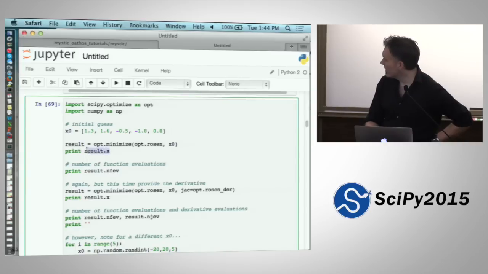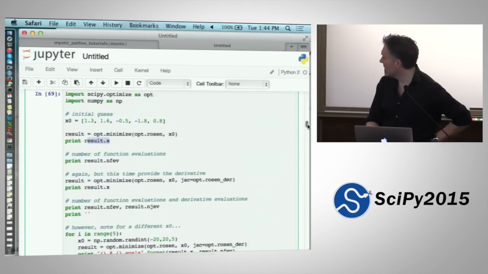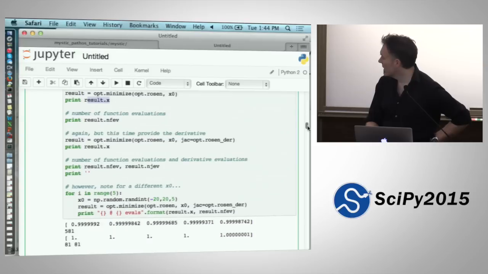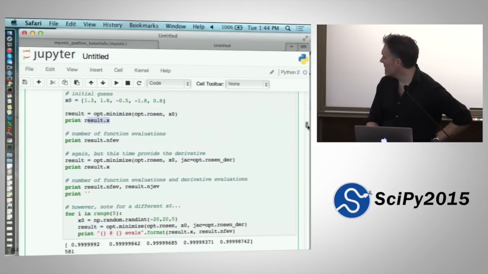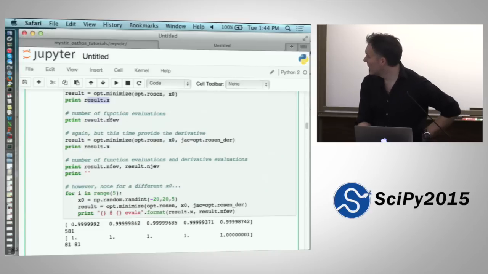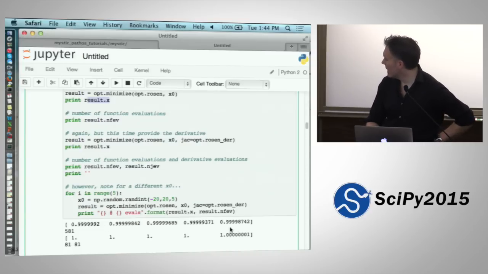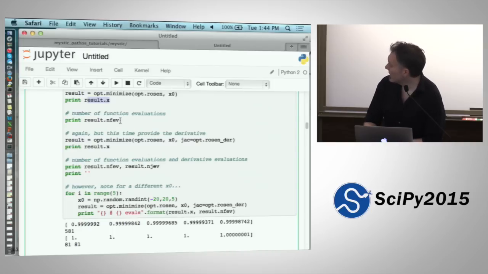Here it'll give us the value where we found the minima, and the Rosenbrock minimum is basically 1, 1, 1. So it found 1, 1, 1, 1, 1 everywhere pretty closely. We can get the number of function evaluations. It took 581 function evaluations to find.